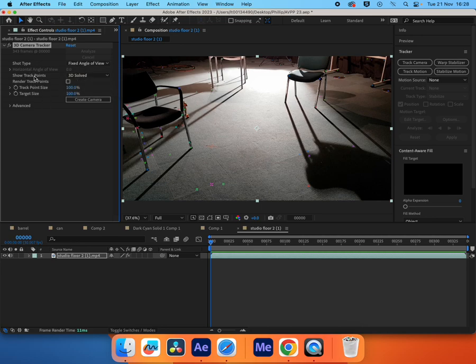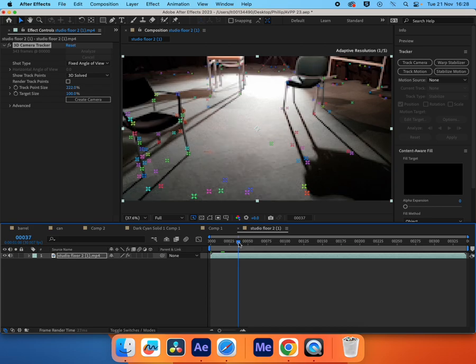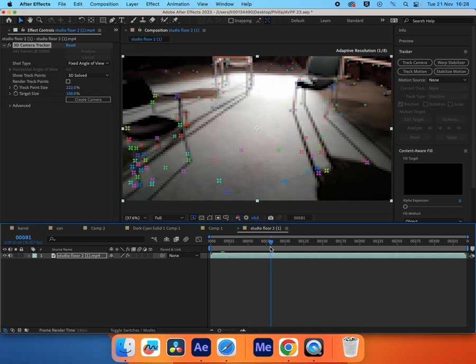Now we have then these track points, and you can see there that they're set to 3D solved. Now you'll see the track points out here. They are little colored X's. Now I can increase the size there, and you'll see them a little bit more clearly. So these are our tracker points, and you'll see that they move with the objects.